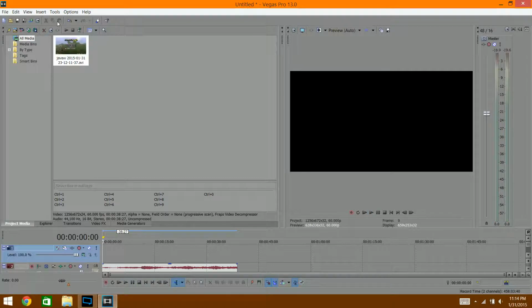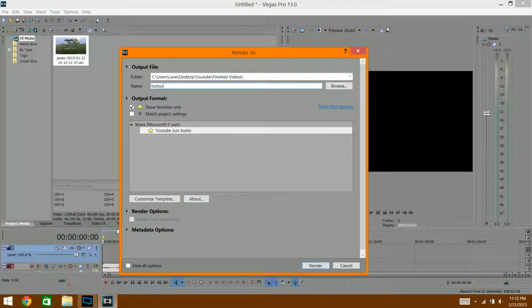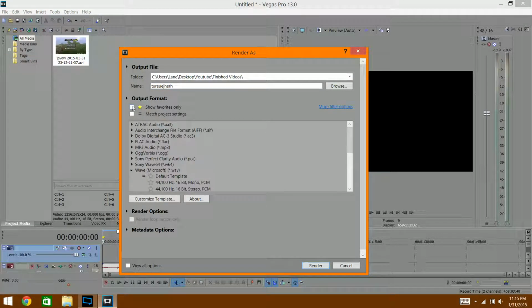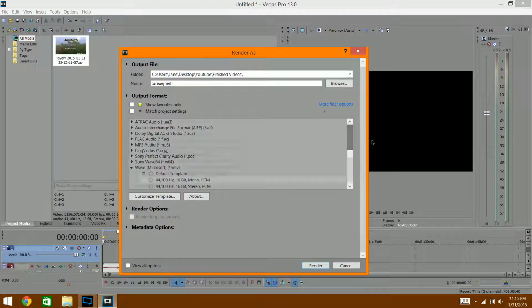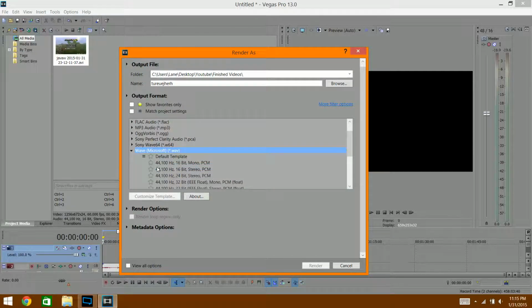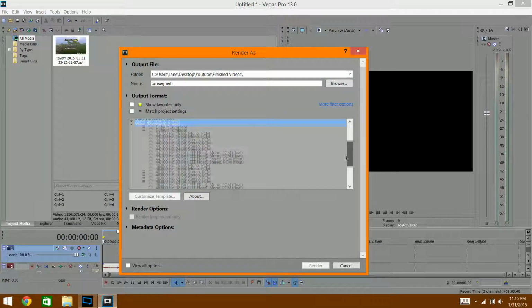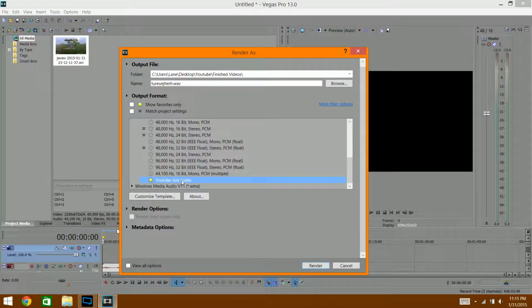Okay, so now you can go up to Render As, then you could title it and change the destination file. So then you would have all of these settings. There are so many to choose from. So I would recommend going to Wave, which is like the second one from the bottom, Microsoft WAV. So you would click on it and then go all the way down until you see the last one. I have renamed mine to YouTube Just Audio, but yours would be different. So you would click on that, and I recommend clicking the favorite star, so where it's golden, so it would just be easier to find.